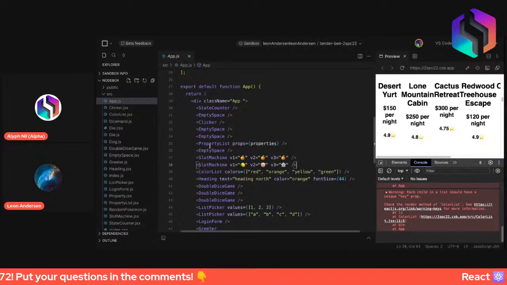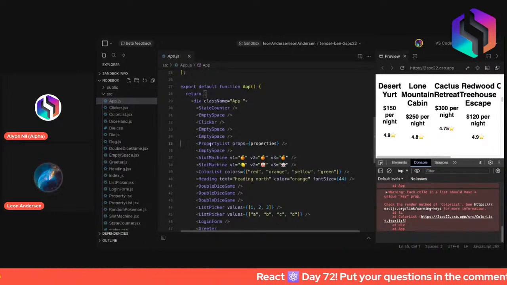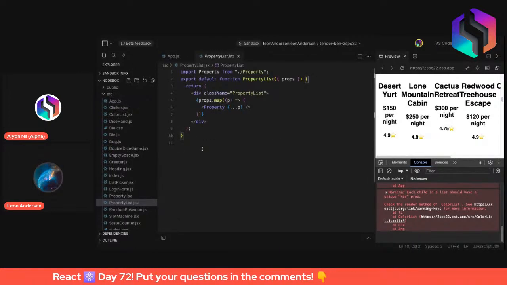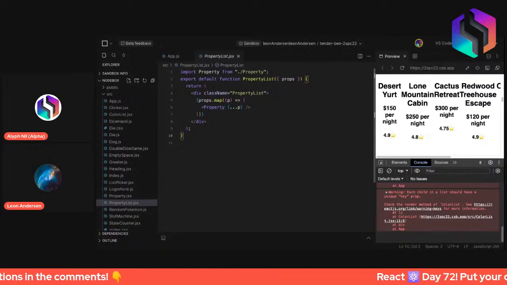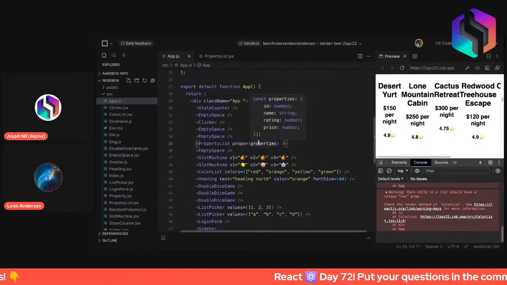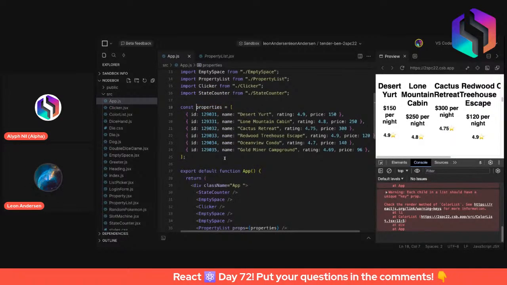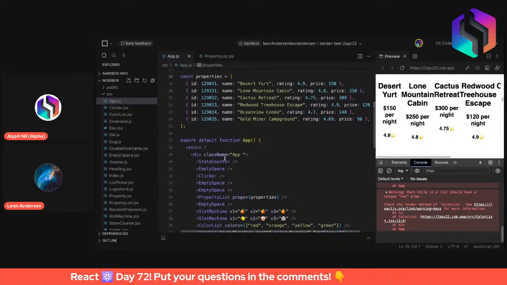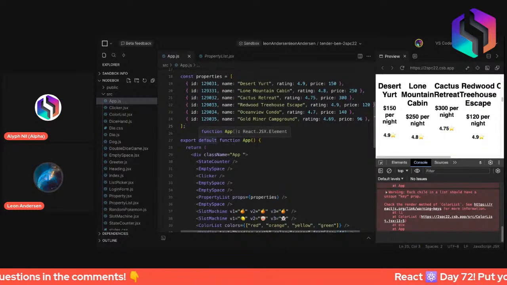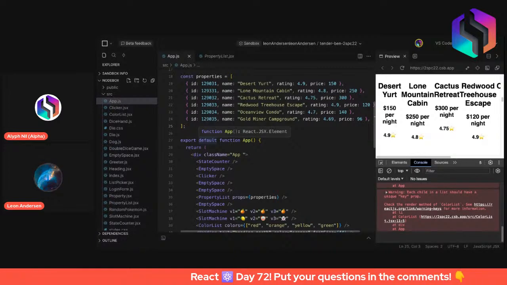Absolutely useless for any real use case, but good for the concepts. Yeah, then we had the property list, which we got from an object. I guess it makes sense for understanding the flow if you show it in the app.js, because there you can see the object, or the array of objects basically, and we had all the props: ID, name, rating, and price.